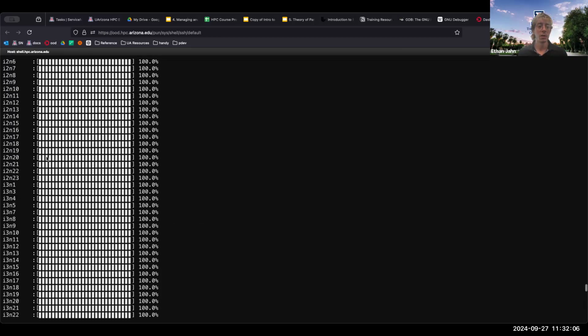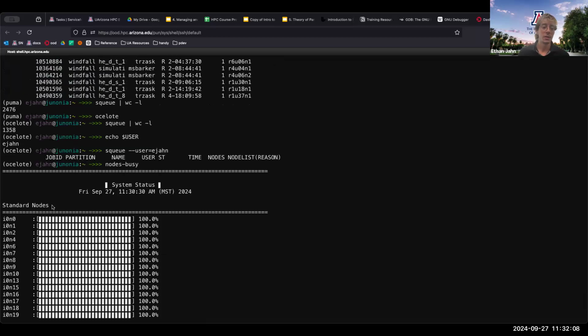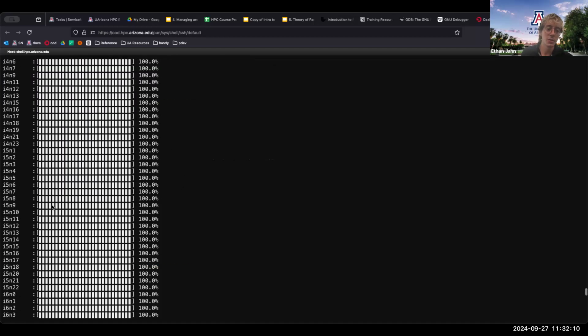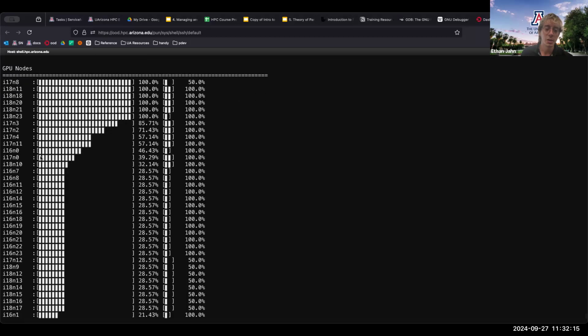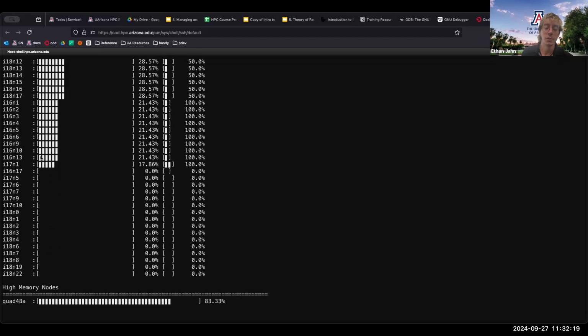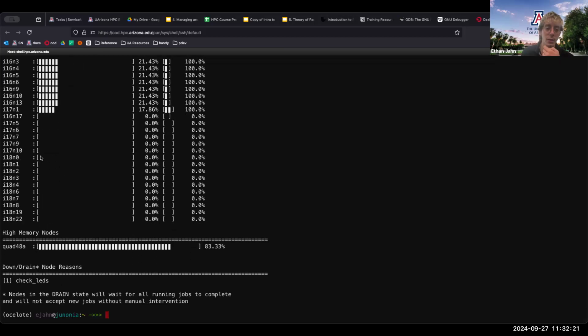But here, if I go all the way up, this first section is standard nodes. Then I can scroll down and I can see the GPU nodes. So that information is still there. It does tell you what the GPU nodes are. So hopefully that gives you the information that you need.